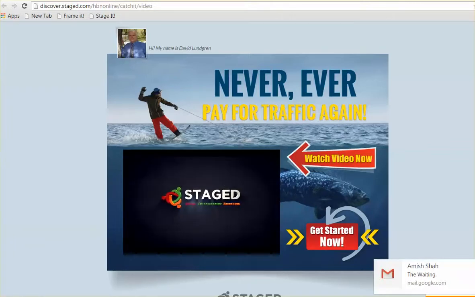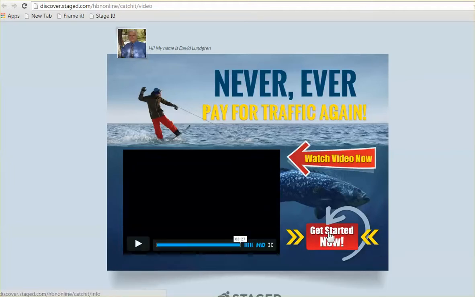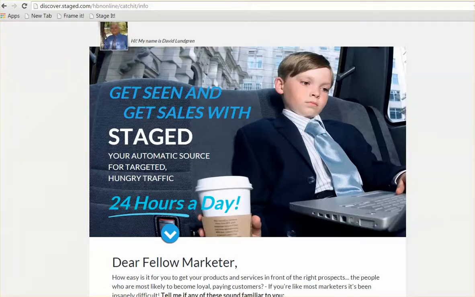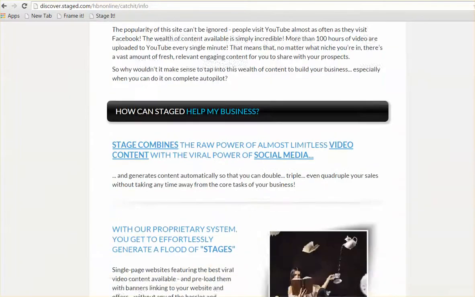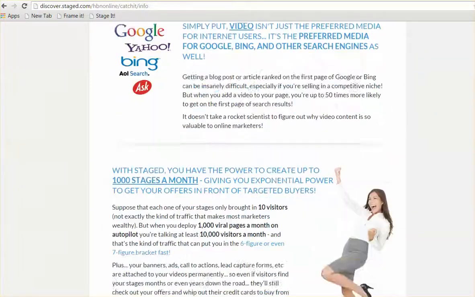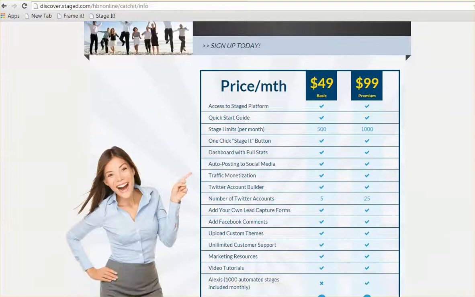Okay, now that's the Stage system. Your next step is to click on Get Started Now, which takes you to the next page. It gives you a complete written overview of what you just saw on the video. Then go down to the bottom and pick a package. We have packages like a couple bucks a day, $3 a day.